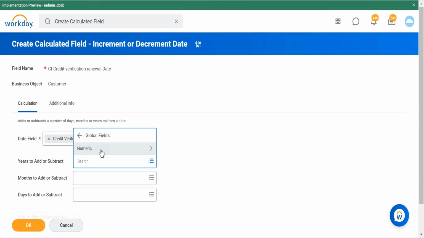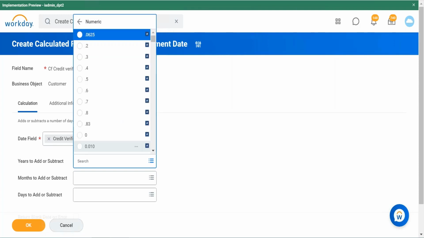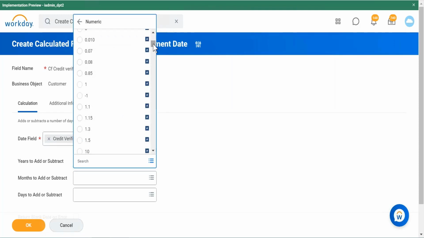Ideally, if this would not have been a numeric calculation I was doing, it would have shown me both. Do you want to see alphabetical fields? Do you want to see text fields? But right now, since I'm doing a numeric calculation here, it automatically defaulted to numeric. And over here, if you can see, all the digits are here. Some are delivered by Workday. Some people have configured for themselves. I'll show you how to build these kinds of numbers.